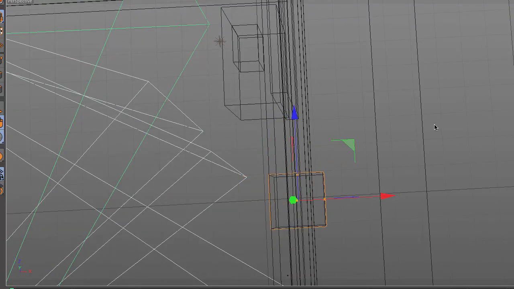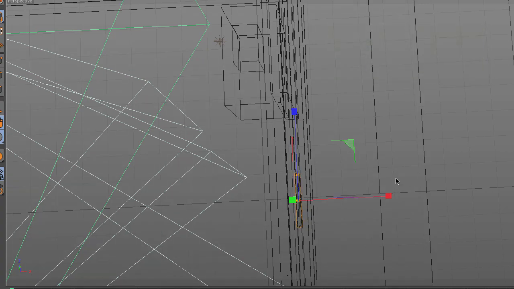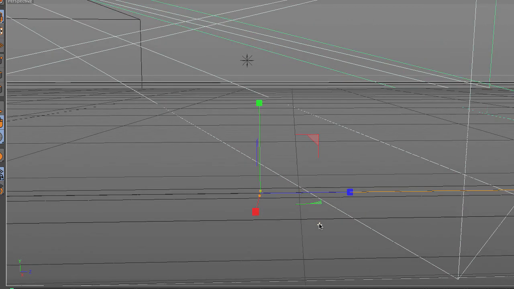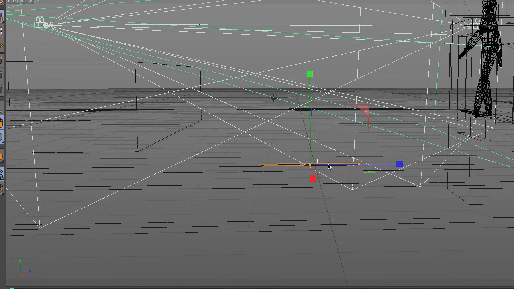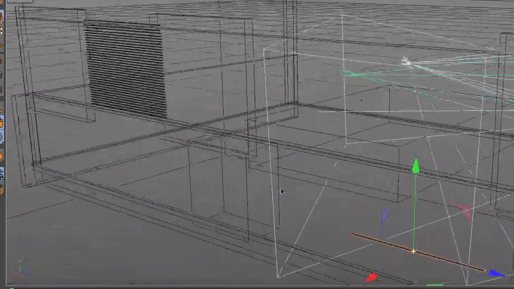And then there are some shortcut keys you should learn here: E, R, and T. E for move, R for rotation, T for transform or scale. It'll make your life a little easier. So I'm going to scale this way down. You can see how flat it's getting. And then stretch it out. And I'm going to see how it fits in my window. First, I've got to find my window.